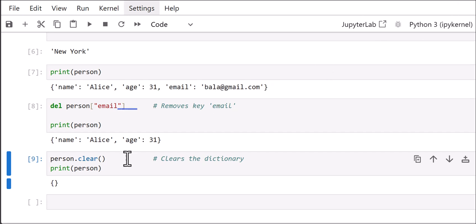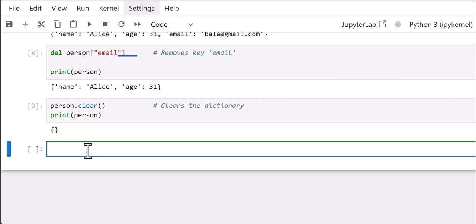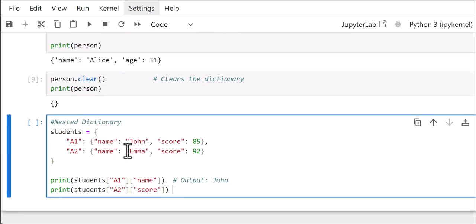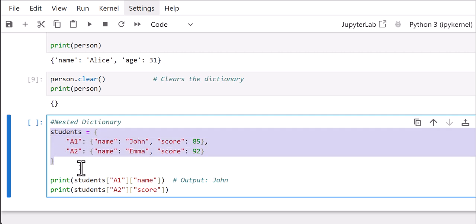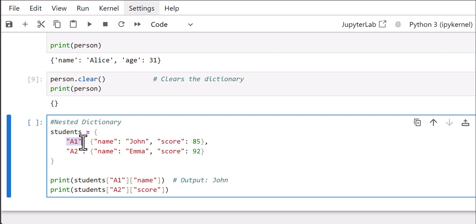Okay, so next we will look at nested dictionary. I'm declaring a dictionary students, and within that I have a dictionary called A1 and also A2, which have got name and value pairs.